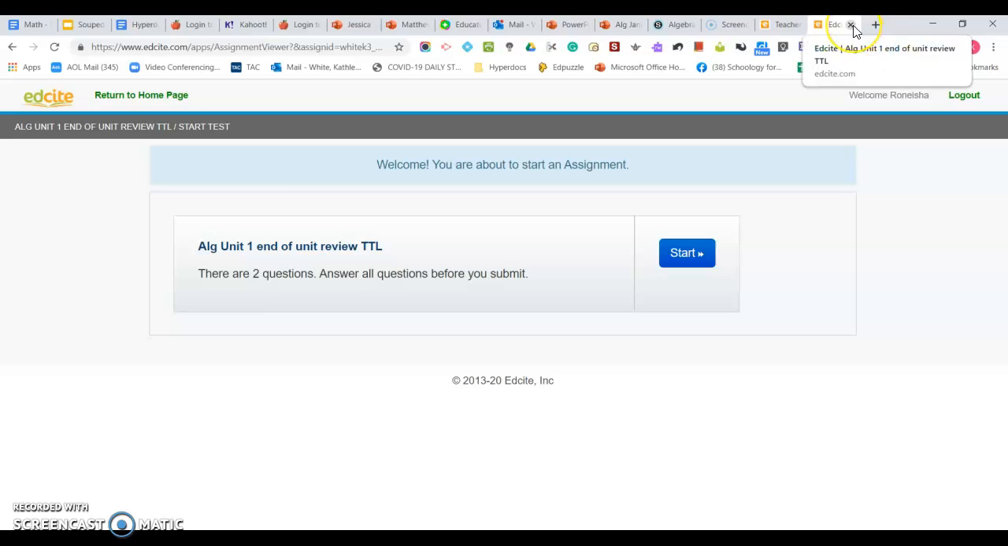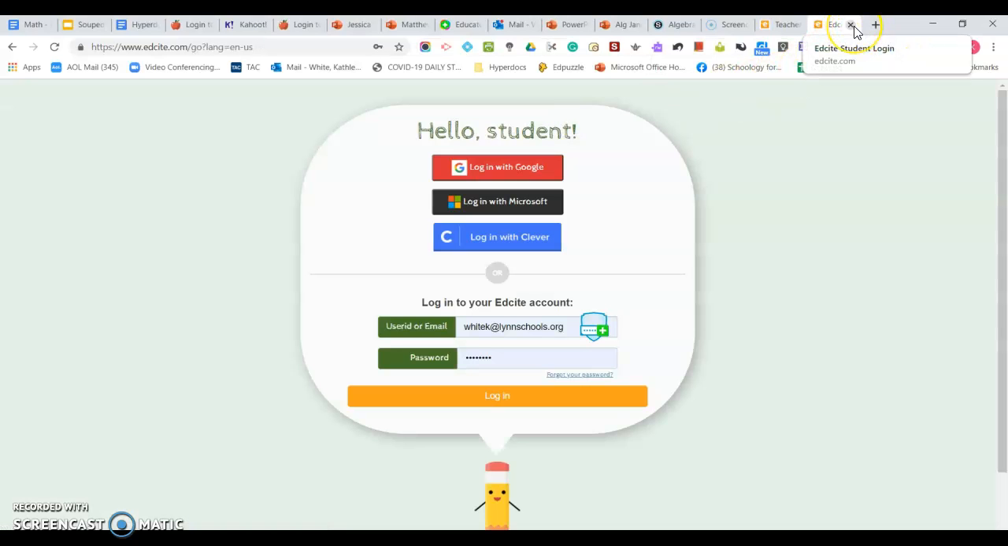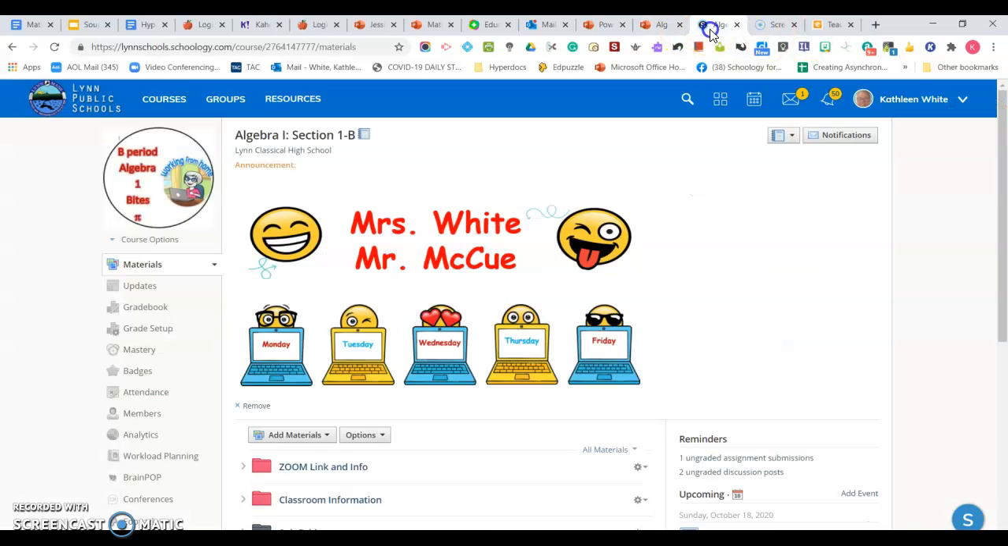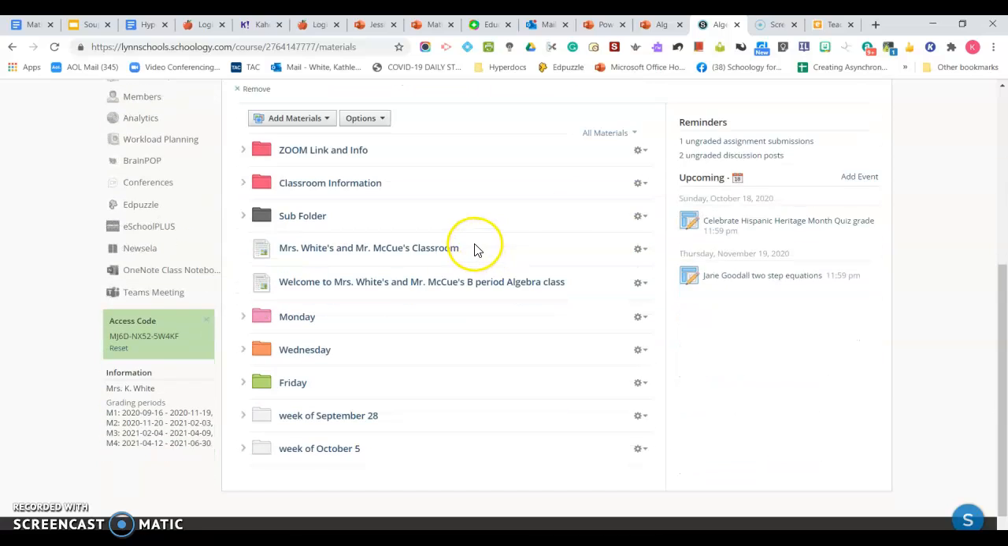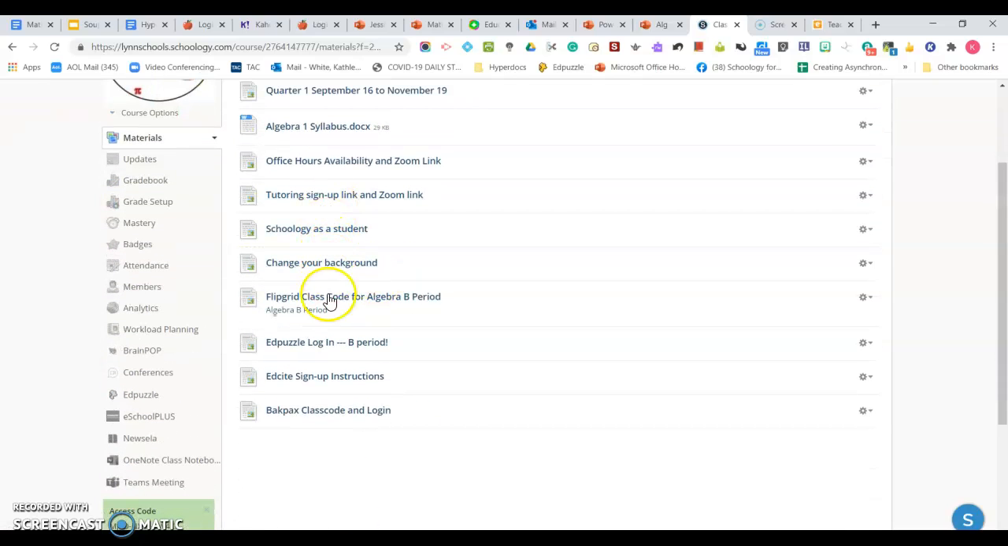Now, let me go back, and I'm going to just log out as the student. And notice that's back to my information. So I'm going to go into algebra, and let me show you where I put this information. If you notice here, we have classroom information. I click on that, and these were some of the sites that I was going to use. Some I have and some I have not, so I'll probably get rid of them.